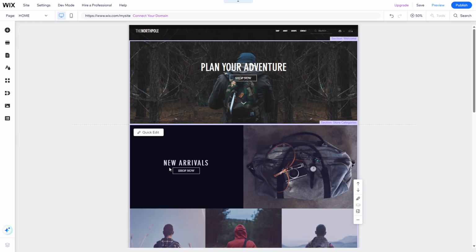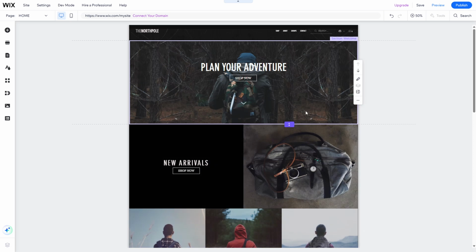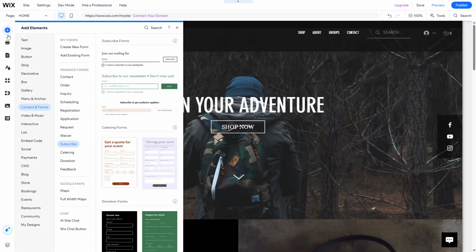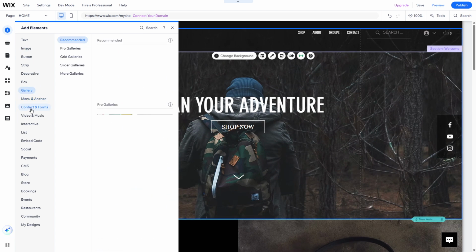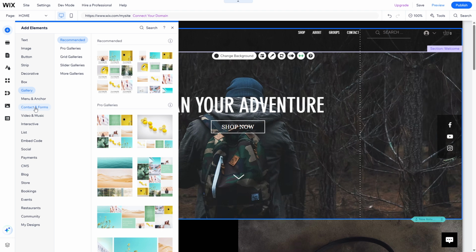The Wix editor is your go-to hub for all things related to your website's design and functionality. Once you've accessed the editor, head over to the left-hand side of your screen. Here, you'll discover the Add Elements menu, brimming with options to enhance and personalize your site. Today, we're focusing on adding subscription capabilities. So go ahead and select Contact and Forms from the list.